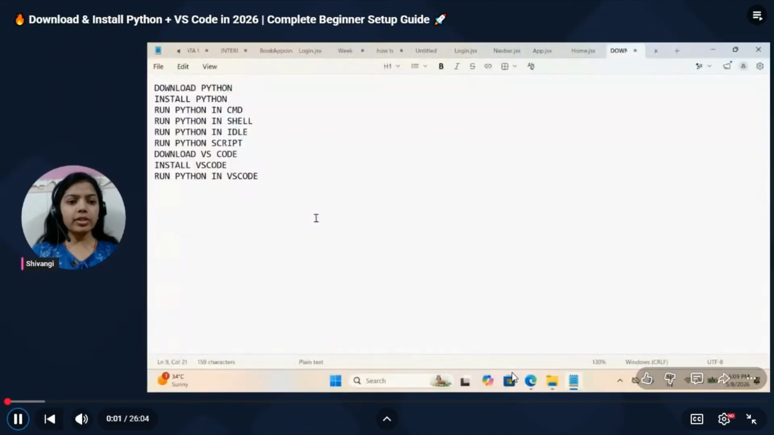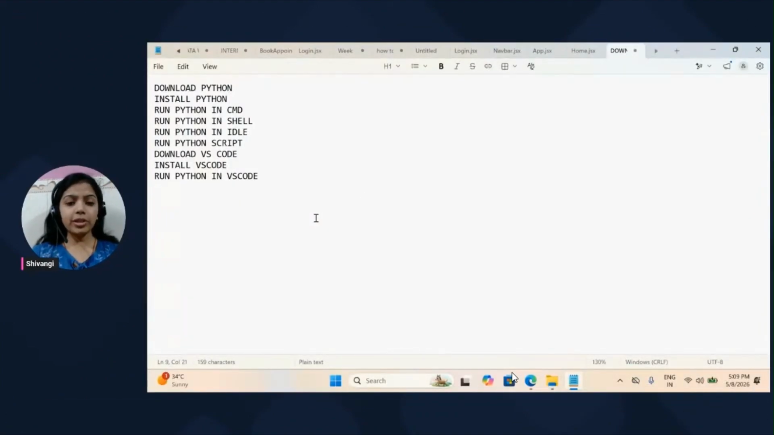Today we are going to start with how to set up Python. First we will see how to download Python and how to install Python. Then once we have installed Python on our machine, we will see how to run Python using these methods.